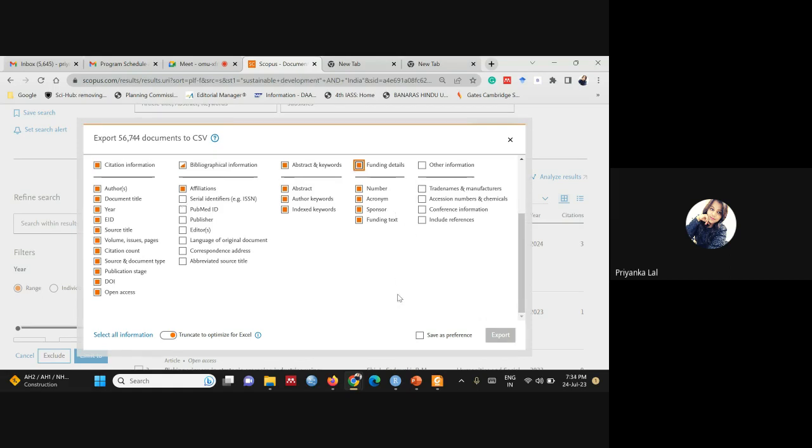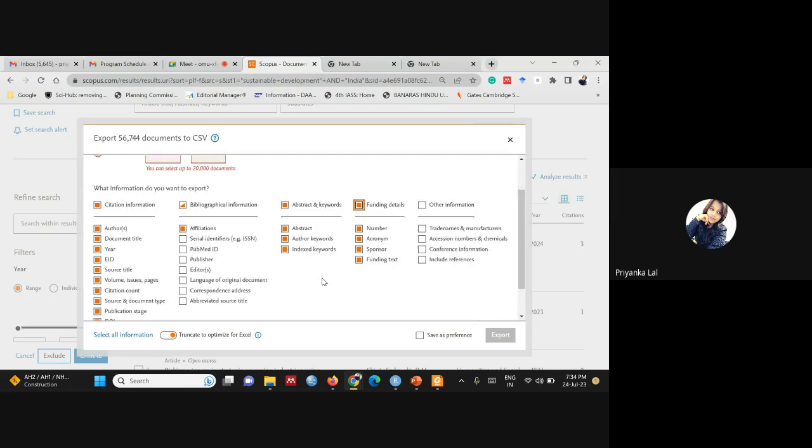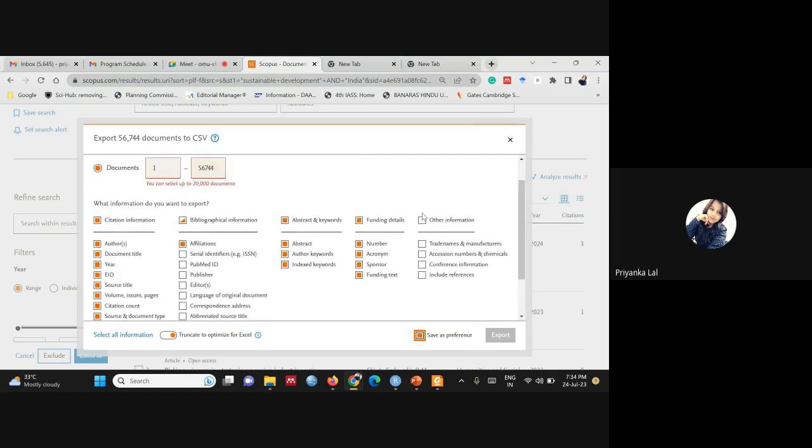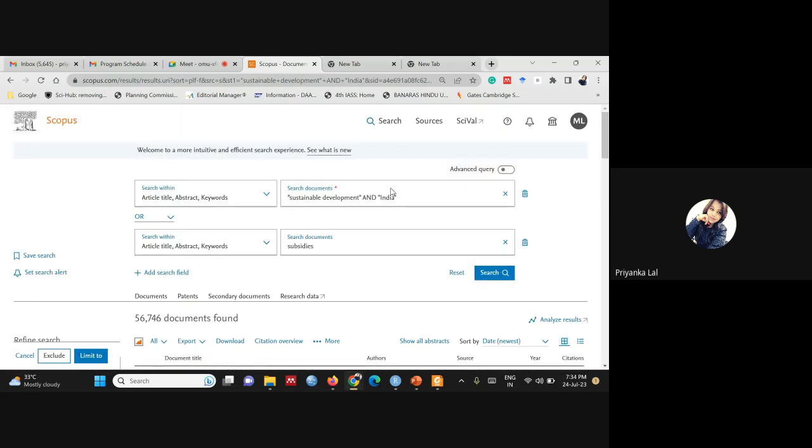So what you do is, once you have selected the information, you just go to the export. Then you can just export the data. So this is how you have to export it. All right, so this is how you can export from the Scopus.